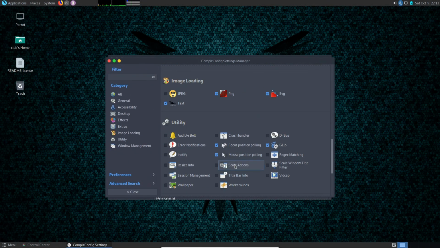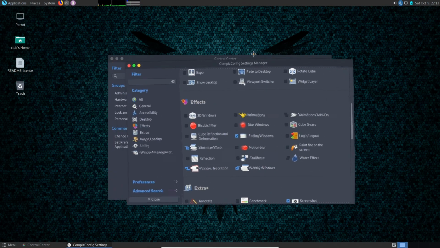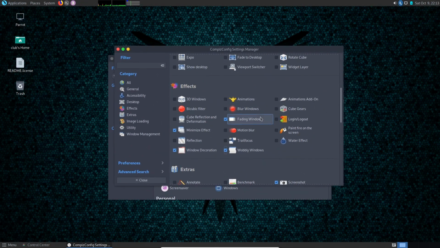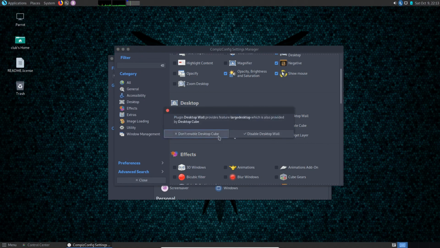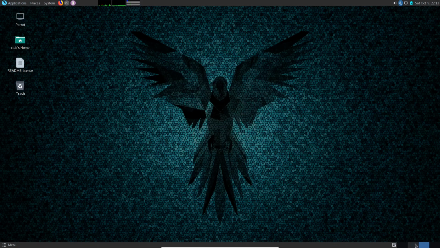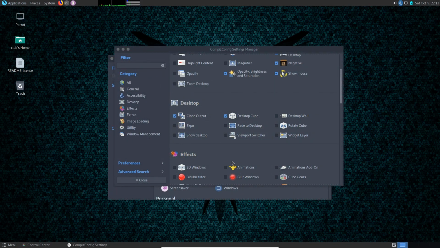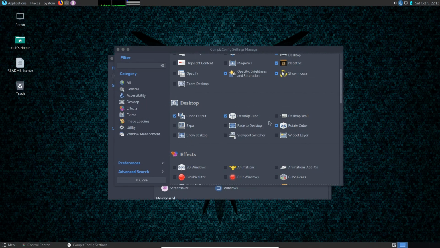Okay, let's see what else. What else can we get? Oh, wobbly windows. Let's try that. Okay. There was another one that I liked. Desktop cube. Okay, now, let's try desktop cube. I don't know actually how this one even works. Let's try this. Maybe desktop cube.